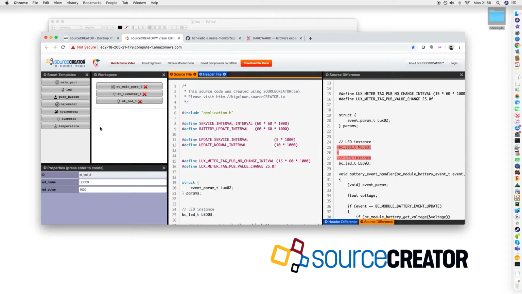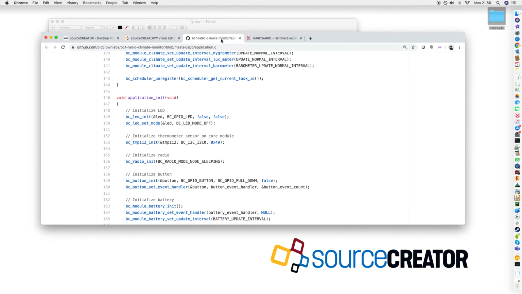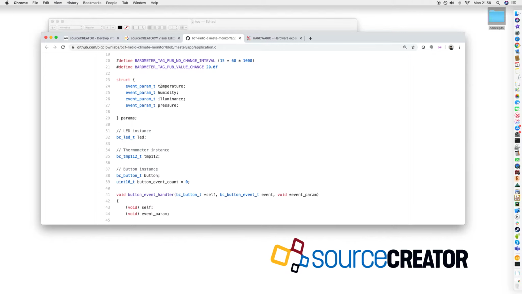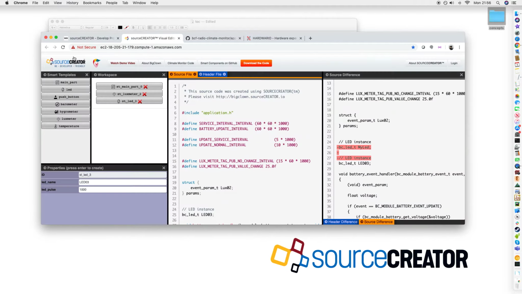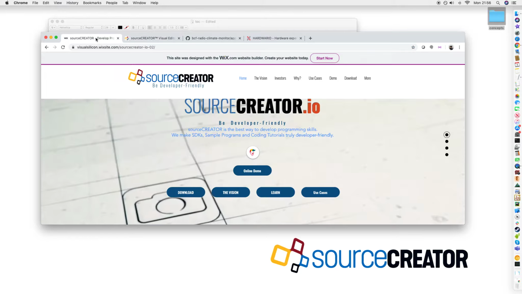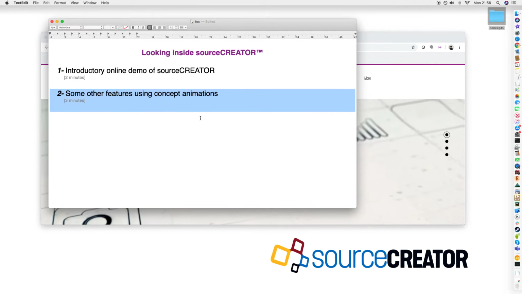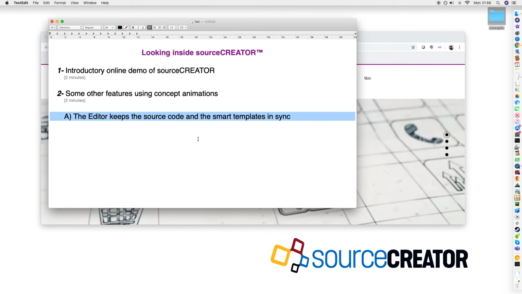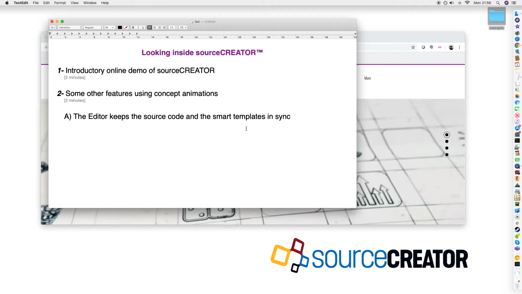It's worth mentioning that developing these smart templates for use with sourceCREATOR is at the moment not possible with this front end. But we are hoping to add that feature also to the graphical front end. So what we did for this demo was we took this original source code from Hardware, and we broke it down into these different components, these different smart templates. So let's move on to a few concept animations because the front end is not quite finished yet. We need to show you some stuff in just concept animations.